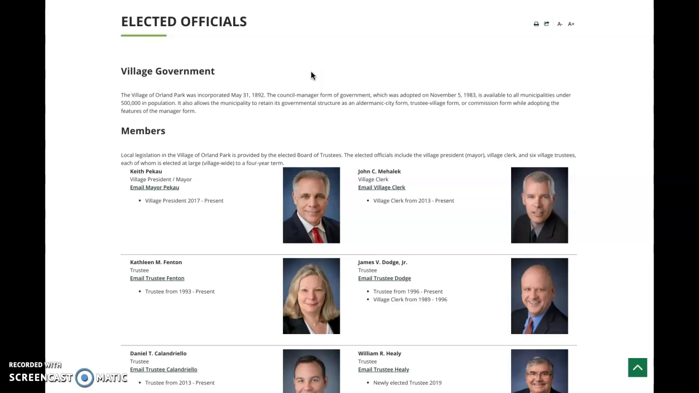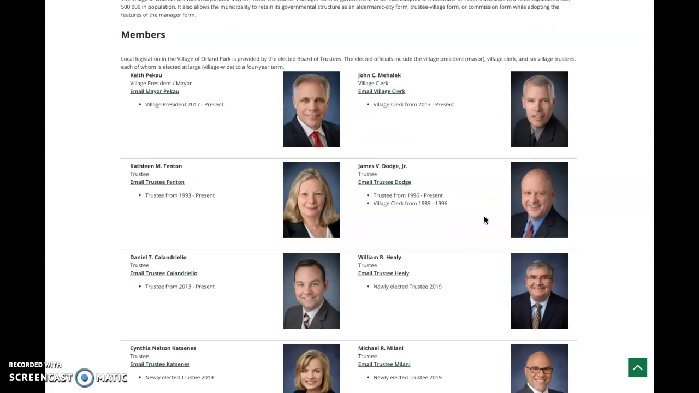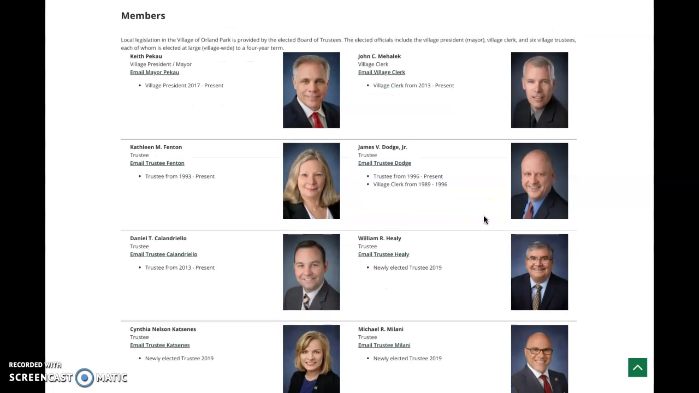officials. And here it says it was incorporated in 1892. It has a council manager form of government, which was adopted in 1983. It's available to all municipalities under a population of 500,000. They have what is called a trustee village form in this case. So what they do is they elect a mayor, a village clerk, and 6 village trustees.